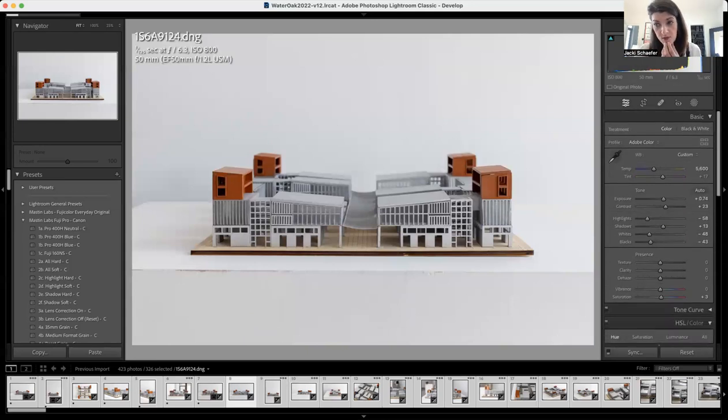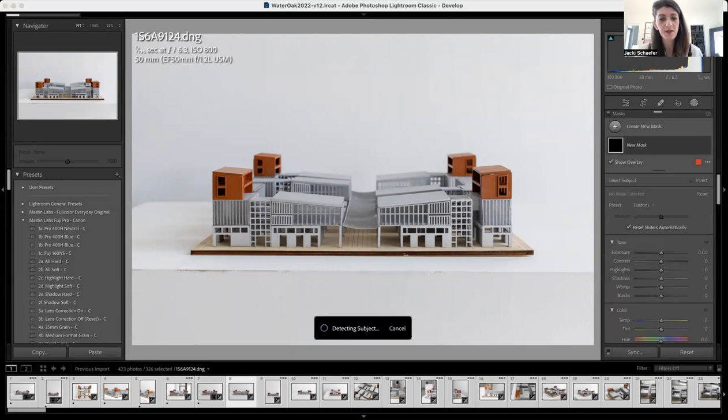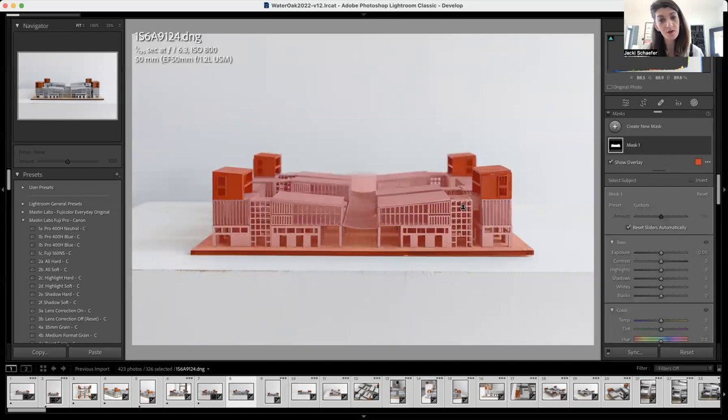The other adjustment brush that I use is over here, this far right one. I call it the K brush because the hotkey for it is K. This is really amazing for portrait subjects. It'll automatically try to analyze and detect the subject. Let's see if it does it for this. Oh, it did a pretty good job.